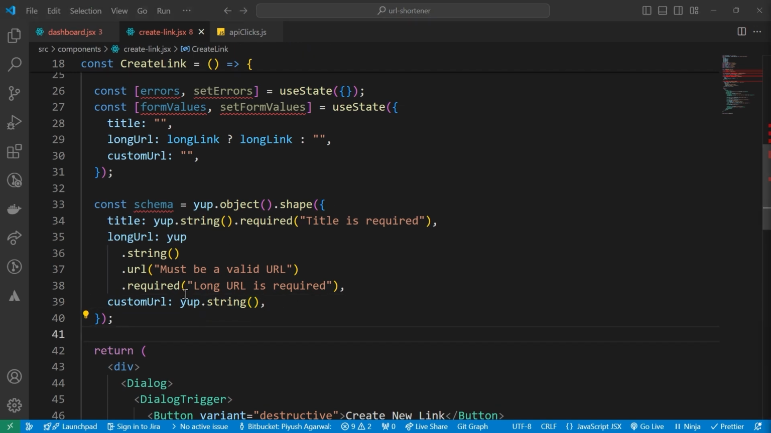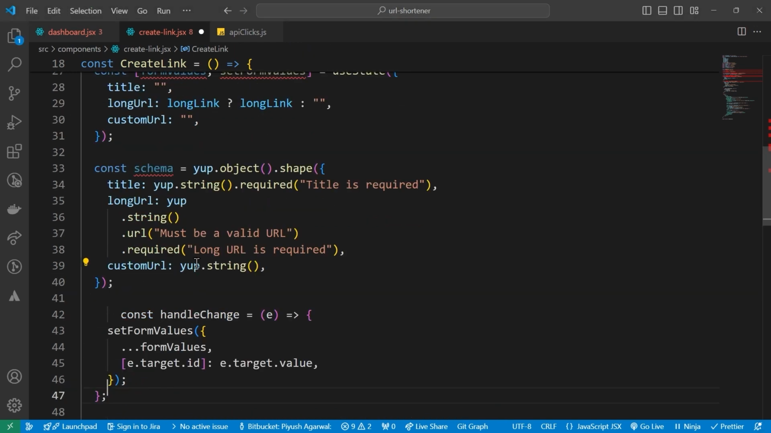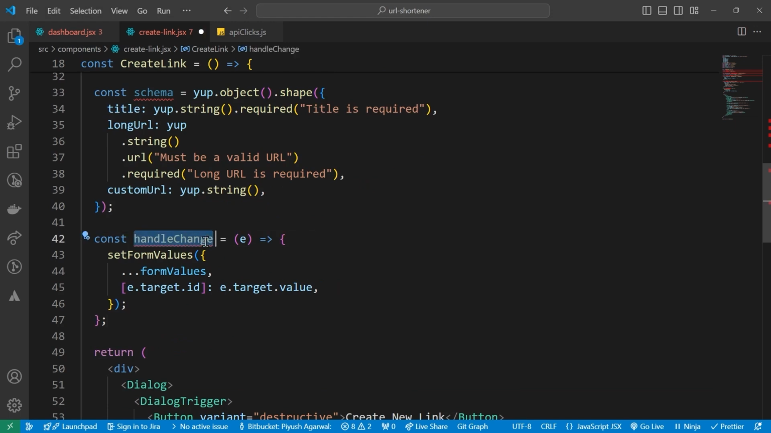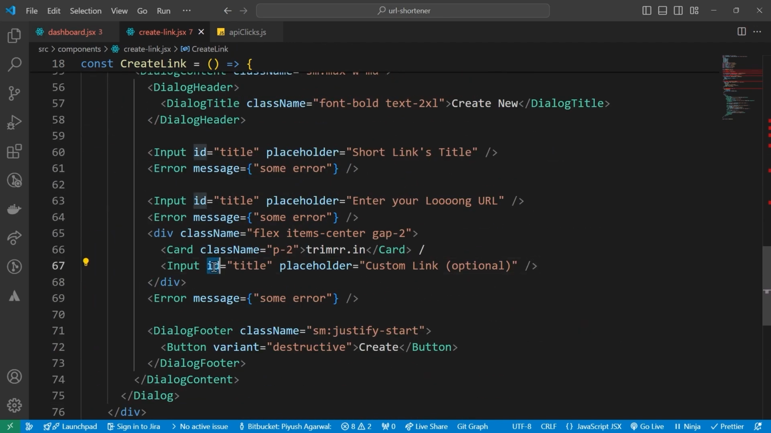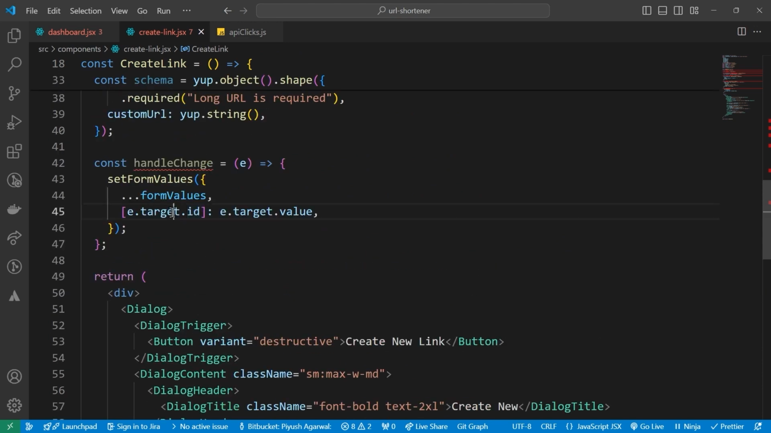And then we will have a very simple handle change function, which we will provide to on change for all of these fields. So it will take an event, and it will say e.target.id. In this case, I've taken ID just to show you that we can do this with ID as well, just like we can do this with name.